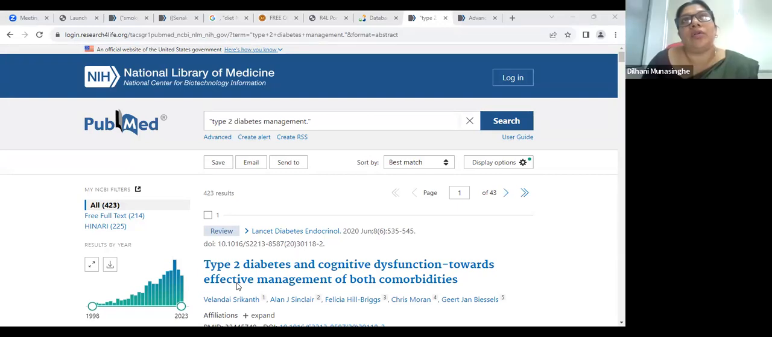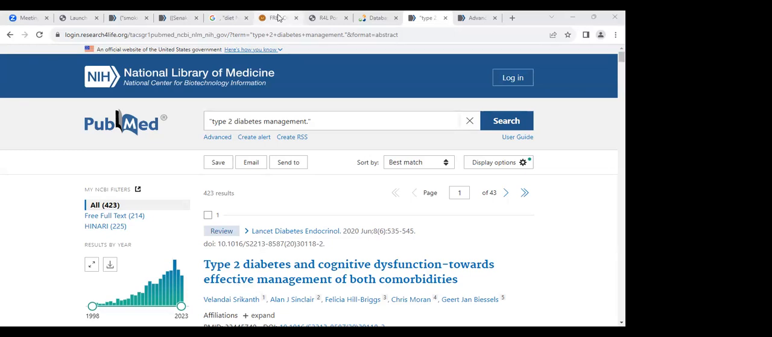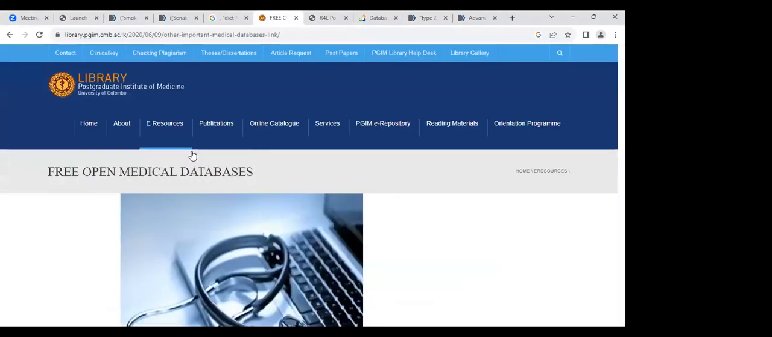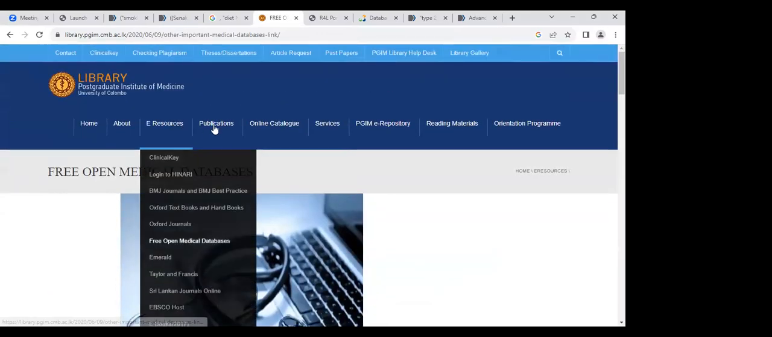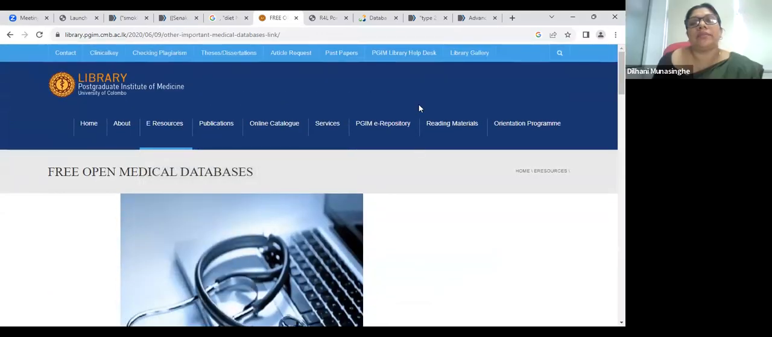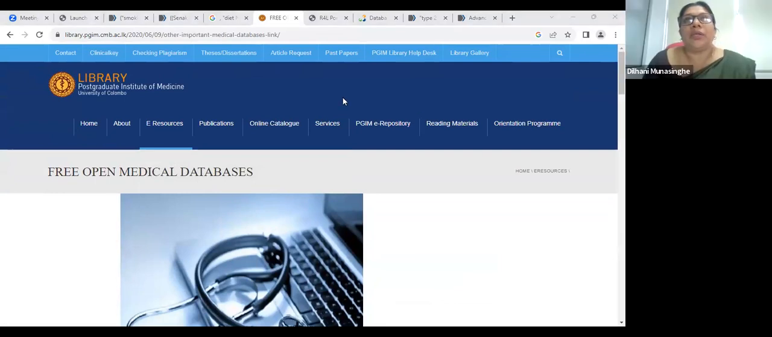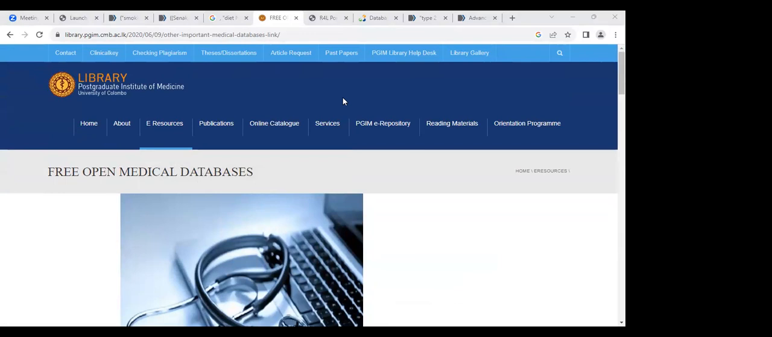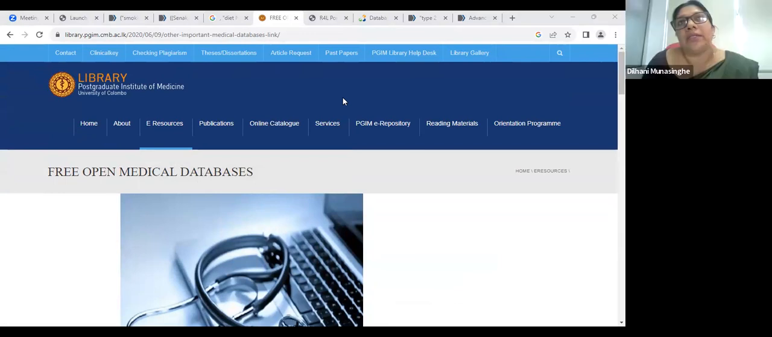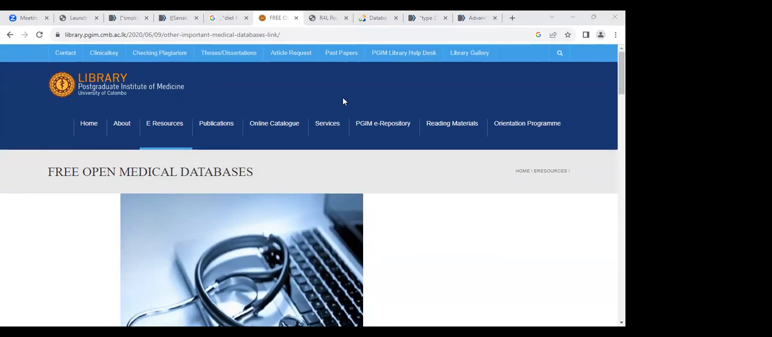Not sending an SMS, sir. We have a Google form on the PGIM website. Okay, I have to fill that and forward it, then you will send me the access link. How long will you take to send it, a day or weeks? Within 1-2 hours, we can send it. But you have to use a PGIM domain email address. Also, keep in mind, sir, you can't use this username and password overseas, just in Sri Lanka.